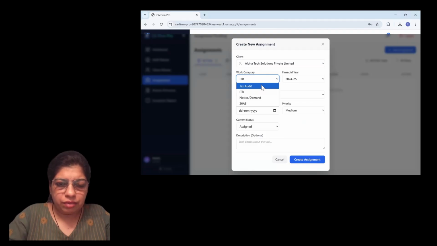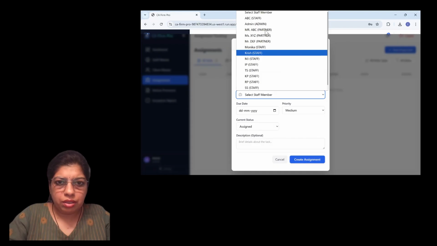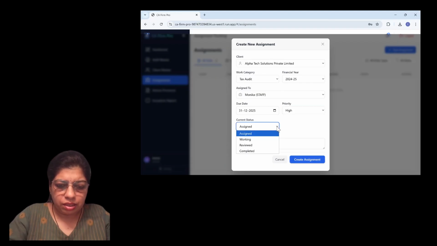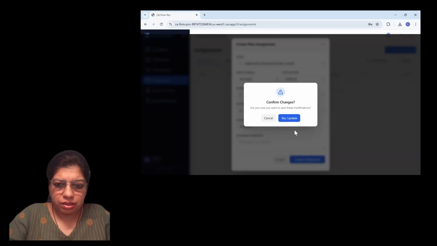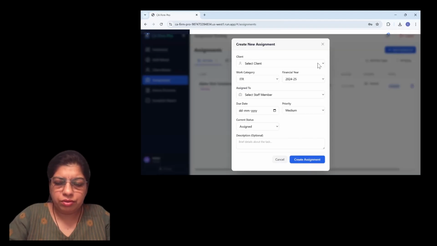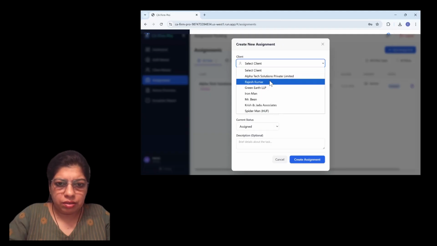Here I am giving the work of tax audit to, suppose, Monica, and the due date for this, let's say, 31st December. Priority can be selected from here: low, medium, high, and I'm selecting high priority. Current status can be seen here. It is just assigned now. It may be further changed to working, reviewed, or completed. Now let me create this assignment for Monica, and let me add a few more clients.